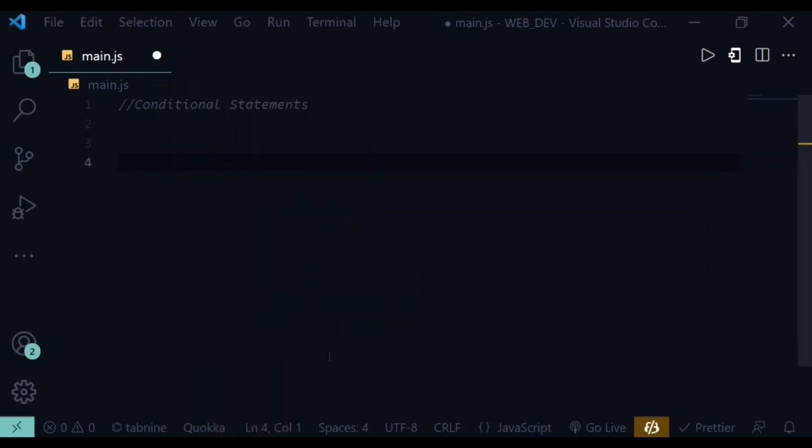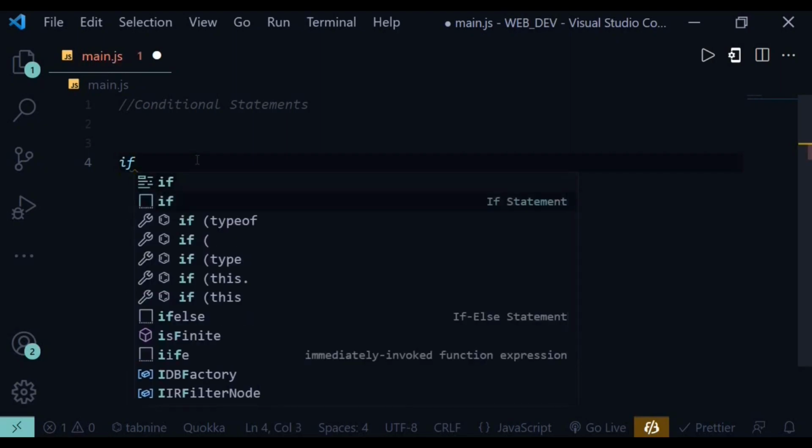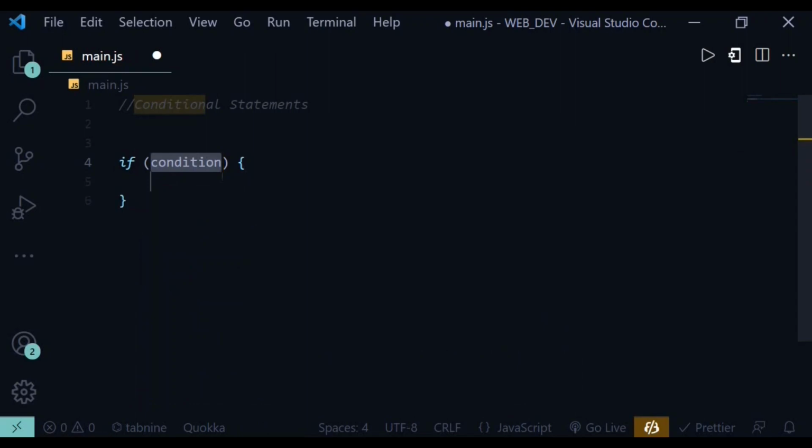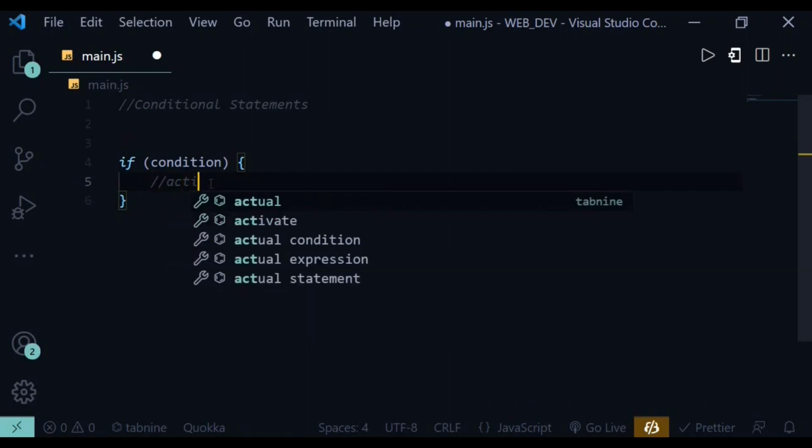Let's move on with the conditional statement. Quite often, whenever you write code, we want to perform certain actions based on conditions. And that's when the conditional statement comes in. So we have the if statement, and this is how the syntax goes. So if, then we have a pair of parentheses and also a pair of curly braces. Within the parentheses, that's where the condition goes. And within the curly braces, that's where the action goes.